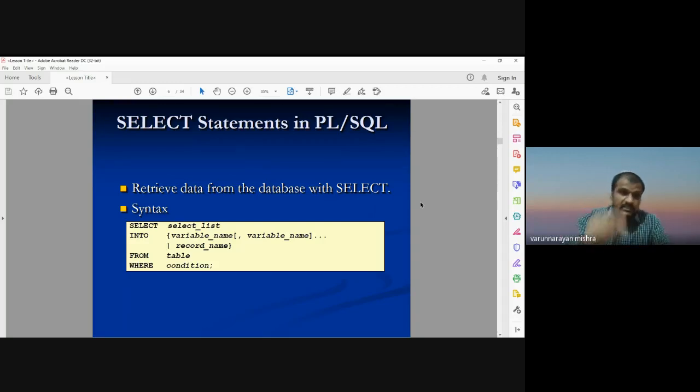Select, then select underscore list into, and now in that table, what variable are we going to retrieve? So we will define the variable name, what kind of variables there are, whether it is a number or text or a string. Any kind of variable may be selected, so we have to define the variable type.